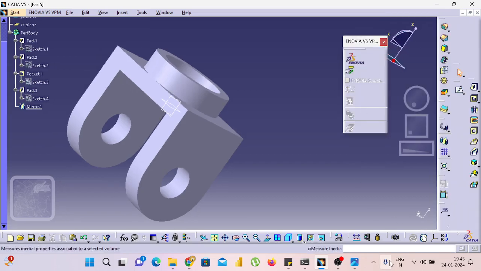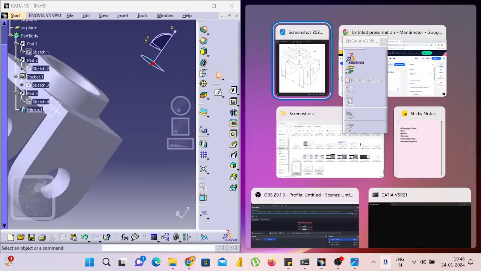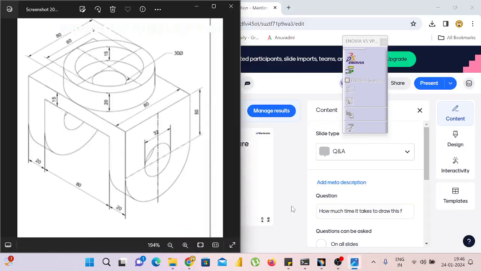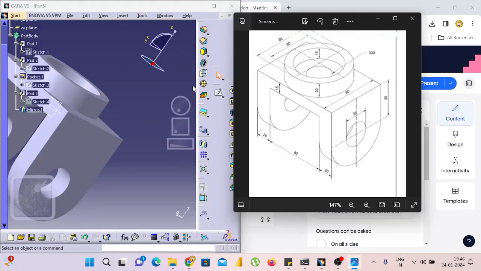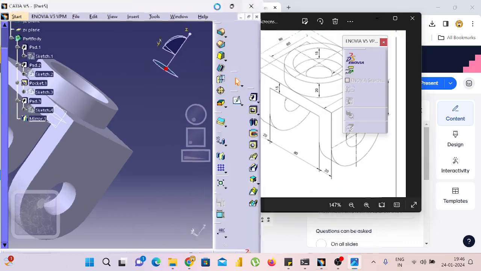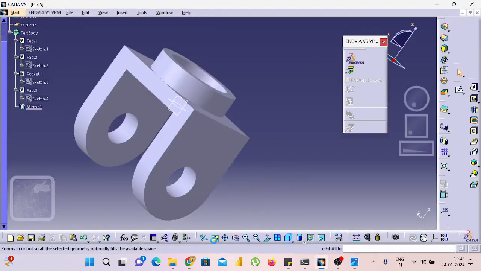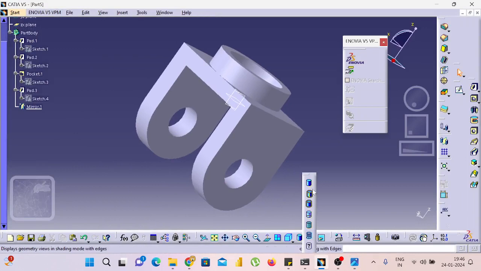Right, okay. I will show these two diagrams. If you have any doubts, right. Here I will use the fit in one. Now isometric.